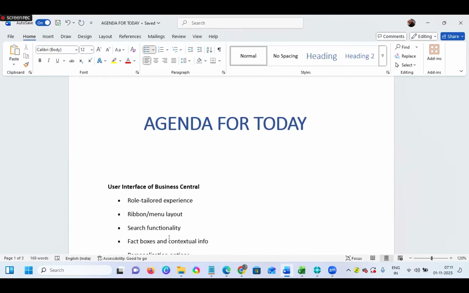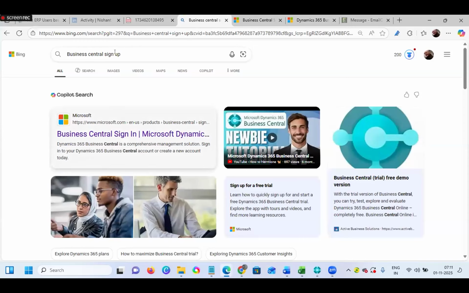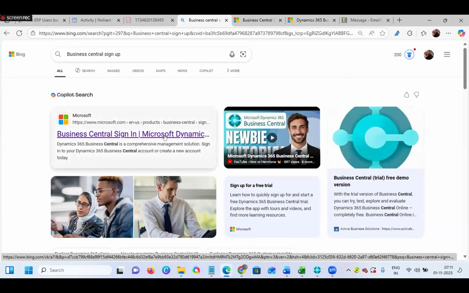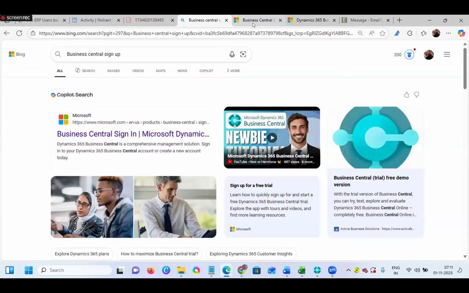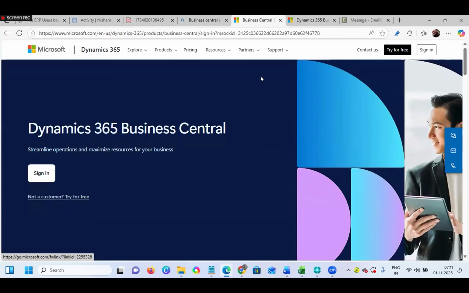So for that, you first search for Business Central sign up. Now, after searching that, you will just click on this very first option. When you click on this, it will take you to this page, the Business Central login page.